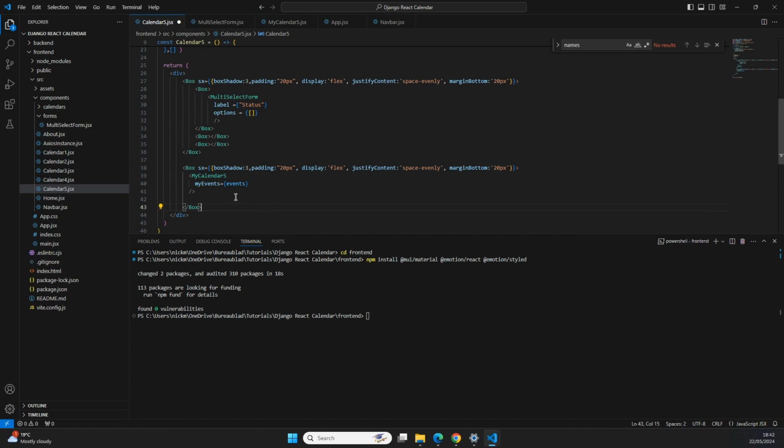And I'm just going to keep the box shadow and the padding of 20 pixels. The rest can actually go. So now let's start our server and see what we encounter.